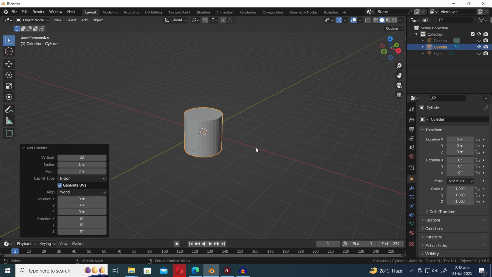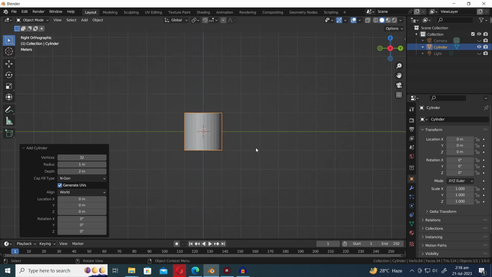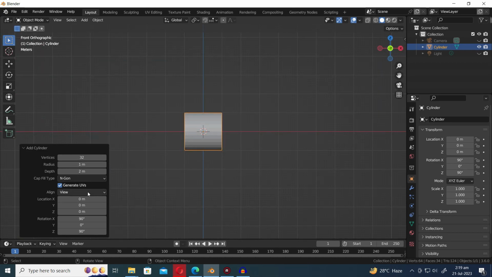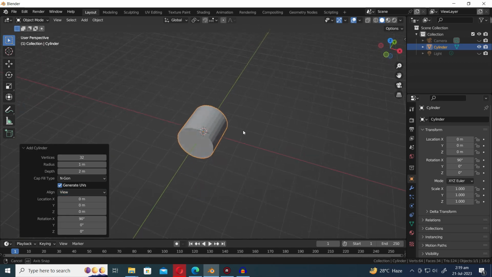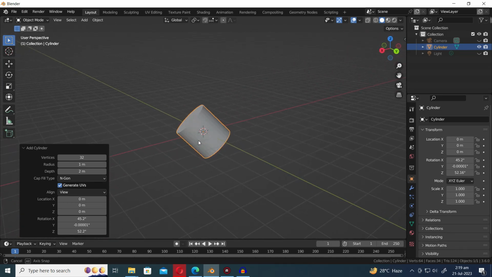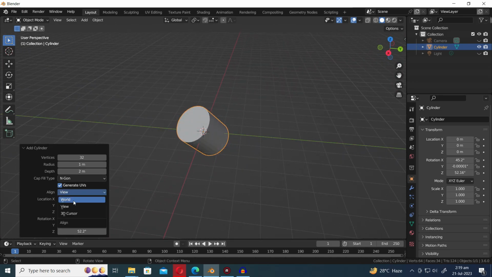To achieve this, navigate to the desired view. I'm going into the right orthographic view. In the pop-up menu, change the world to the view from the Align menu. Absolutely, you can align any object to any desired view. And if you want to reset the object's position, simply change it back to the world view.